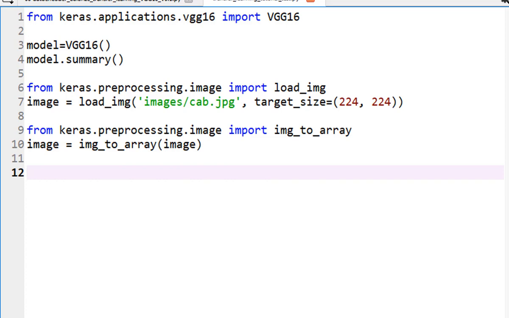Now, one other thing is, in this case, I'm only working with one image, but typically the model is ready to accept multiple images. So the array needs to be in a shape where it knows that it's multiple images. For example, if I have 10 images, then the array should be 10, 224, 224, 3. In this case, I have only one image, but still the input needs to be 1, 224, 224, and 3.